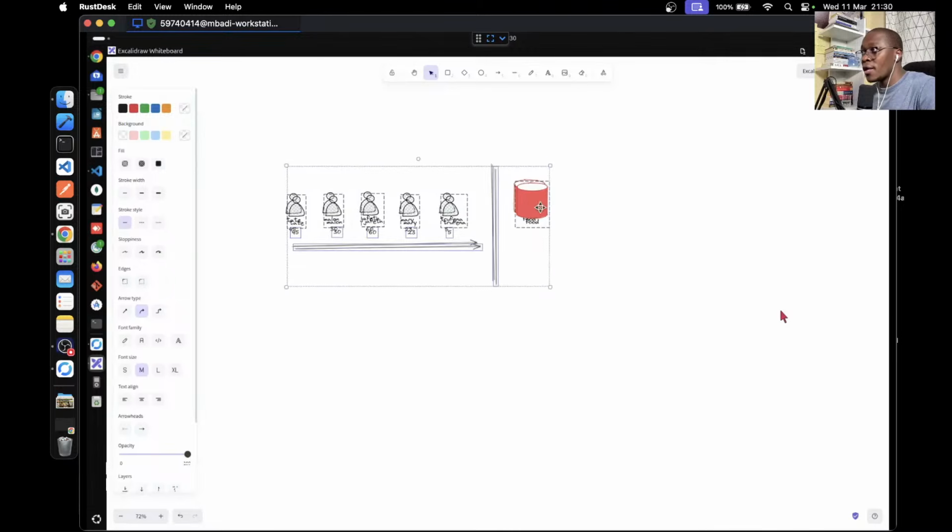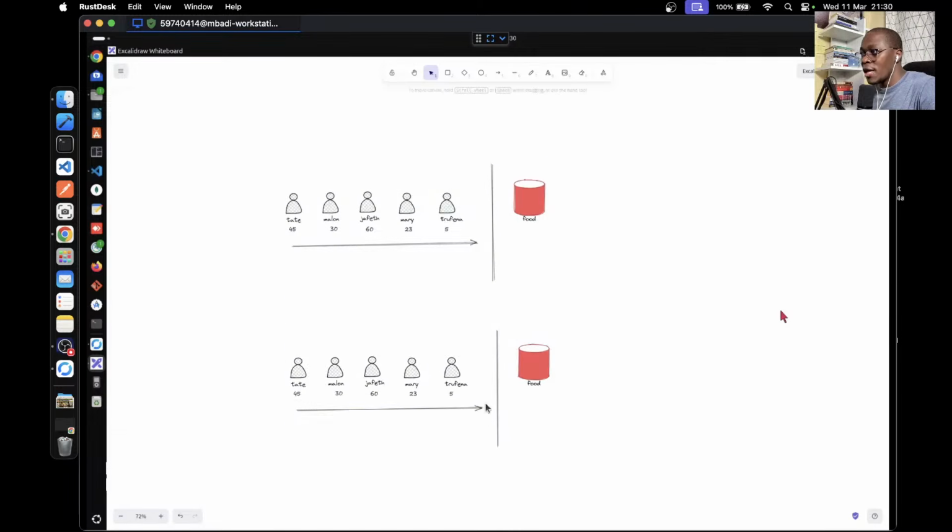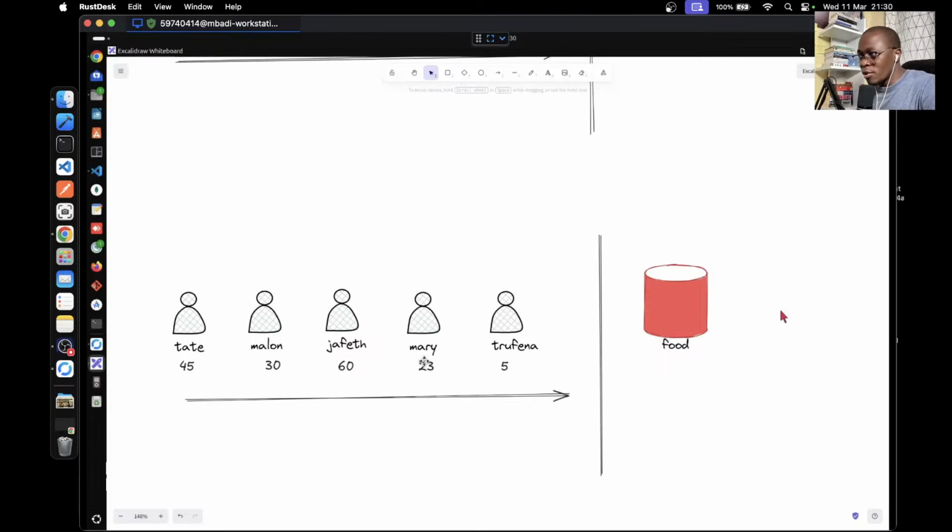Let me zoom in, move this here. So we now have a new list. So bubble sort will compare the first two people. Remember here we are comparing by age, not by name. We are comparing by age, so pay attention to that.